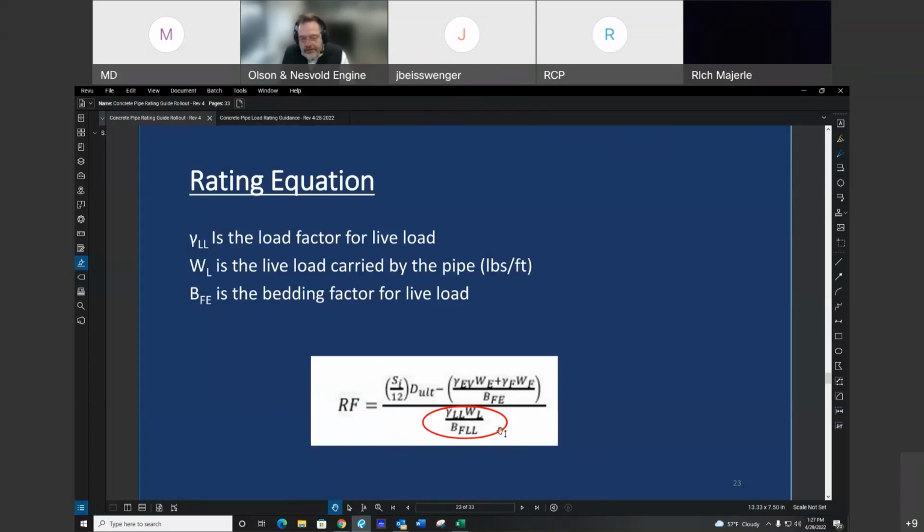And the real work is in the bottom because we've got a lot of vehicles to get through. So gamma LL is the live load factor for the different live loads we're considering. WL is the live load carried by the pipe in pounds per foot, and BF is the bedding factor, which this is a typo. That should be BFLL here to replicate that, so I apologize.